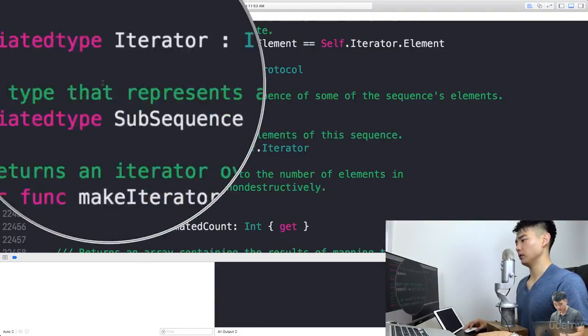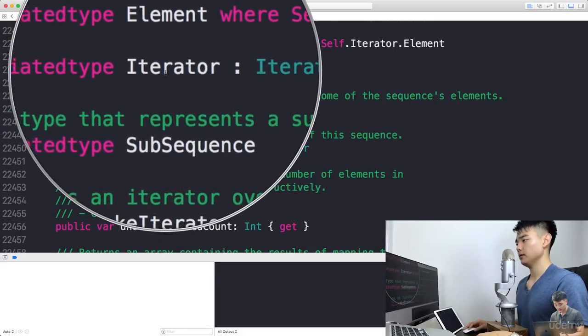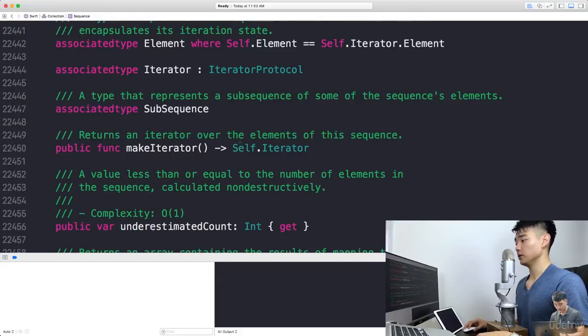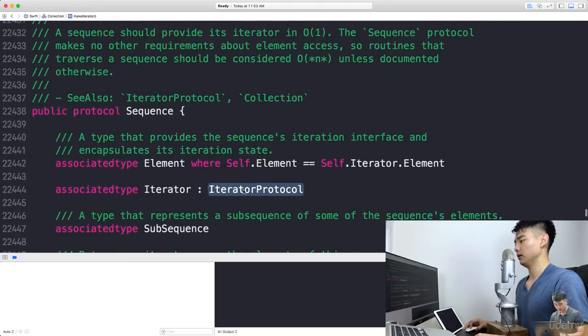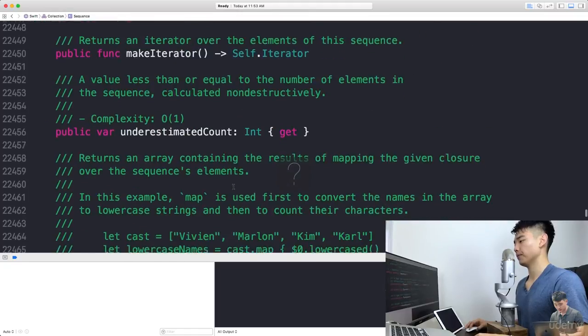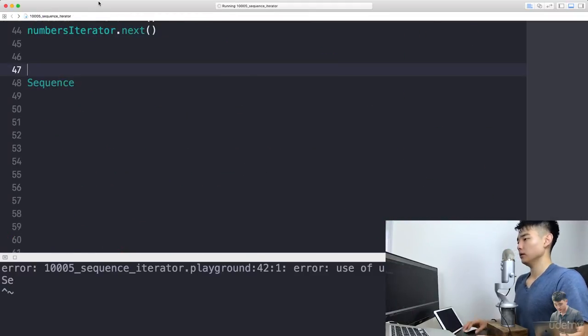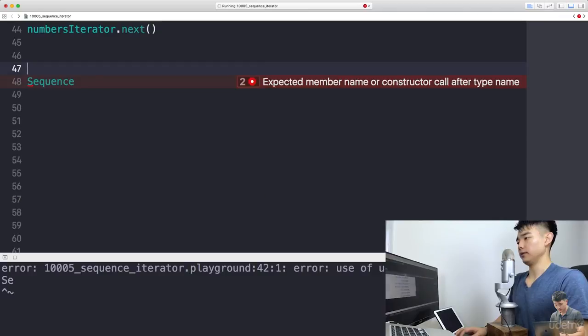How do you know this? Well, go here: associatedtype Iterator: IteratorProtocol. So you're returning an IteratorProtocol. This method returns an IteratorProtocol. Then let's go to the bottom, type, and click on IteratorProtocol.